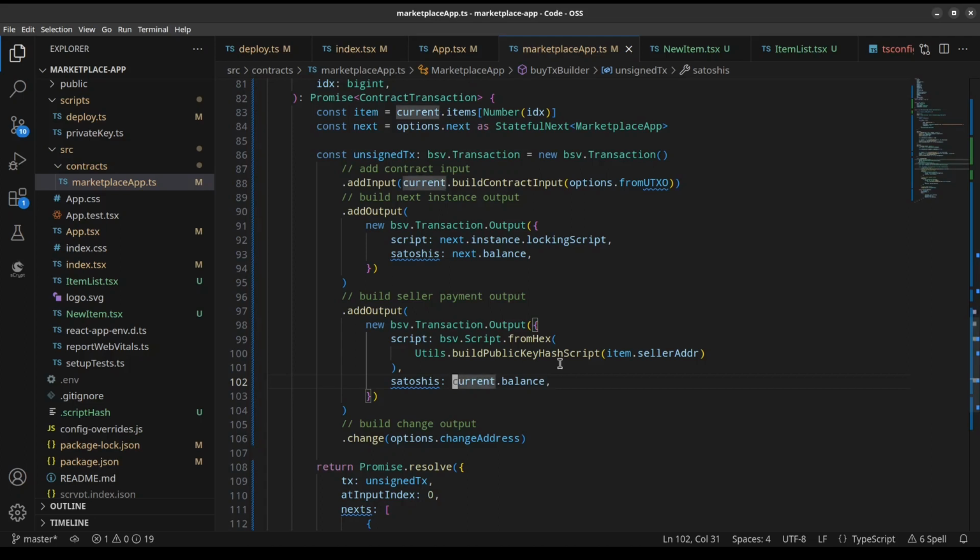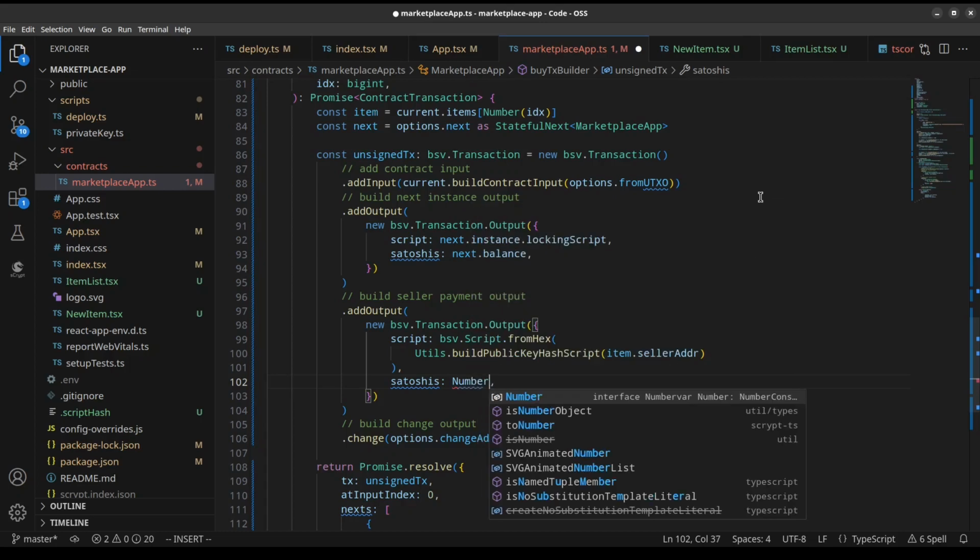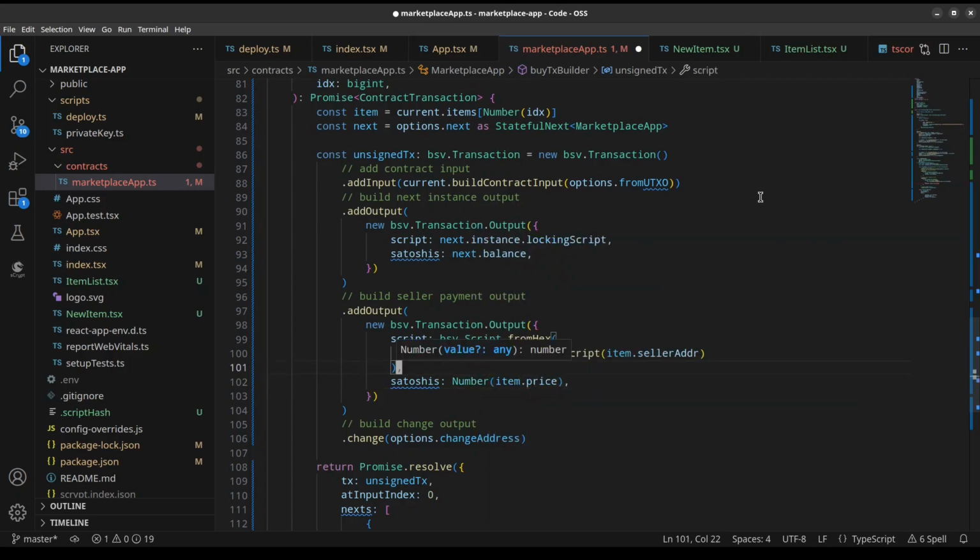We didn't set the right amount of the seller's payment output yet. So this needs to be the item's price, obviously. So let's just change this. You just do number, item, and it's going to be the item price.